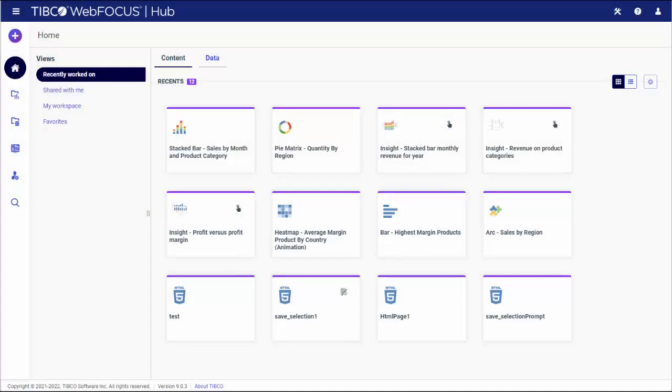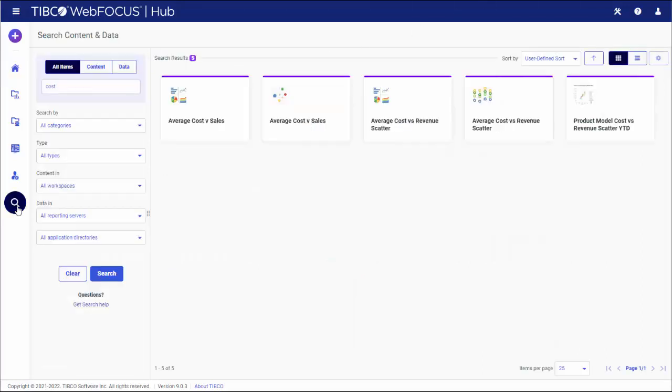TIBCO WebFOCUS provides an intuitive search functionality that allows you to quickly access content and data across the entire WebFOCUS environment. You can search for analytical content, master files, individual data files, databases, and more. Navigate to the Search Content and Data area of the Hub to perform your search.